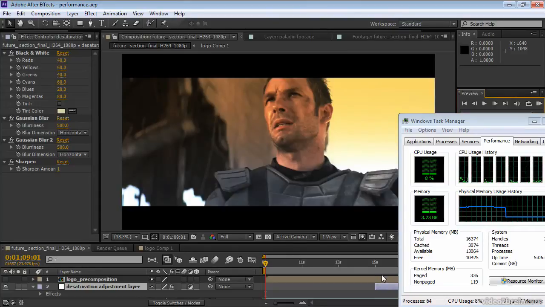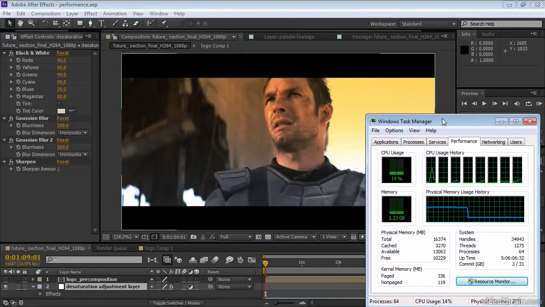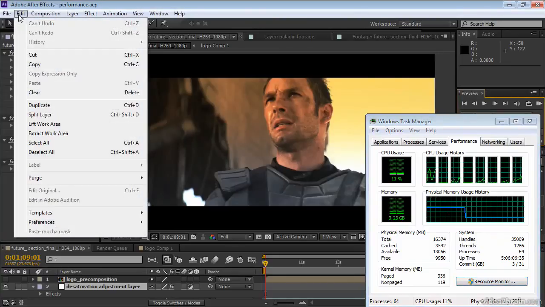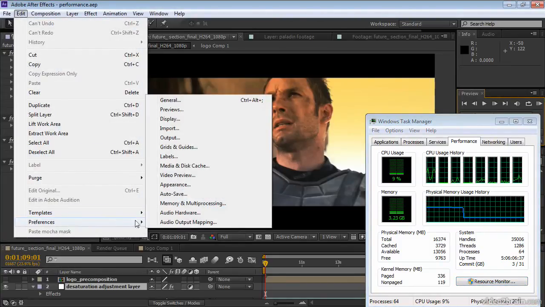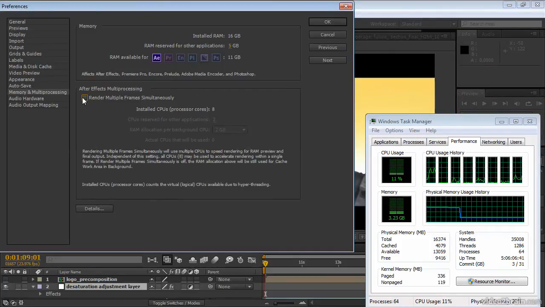Now, let's see what happens if we use render multiple frames simultaneously multiprocessing. I'll go to Edit, Preferences, Memory and Multiprocessing, and turn this back on. We have 8 CPUs installed in the system. We have 2 CPUs reserved for other applications. Again, just like with the RAM, it's important to leave enough processors for other applications as well.